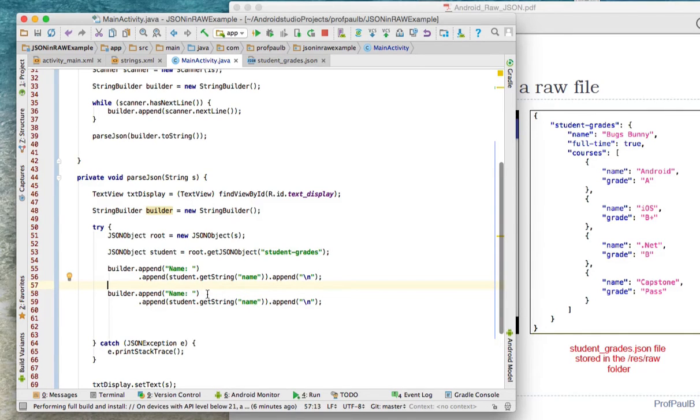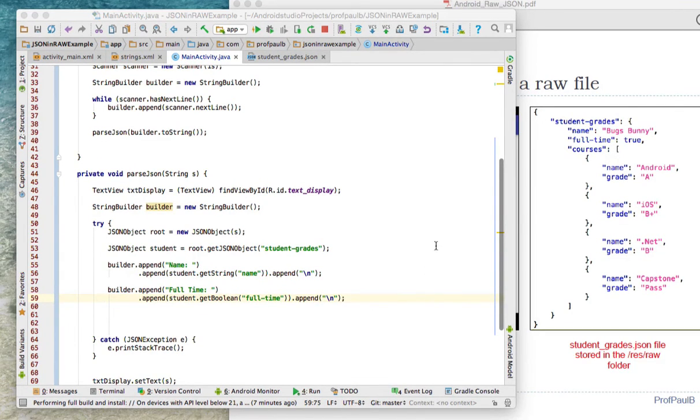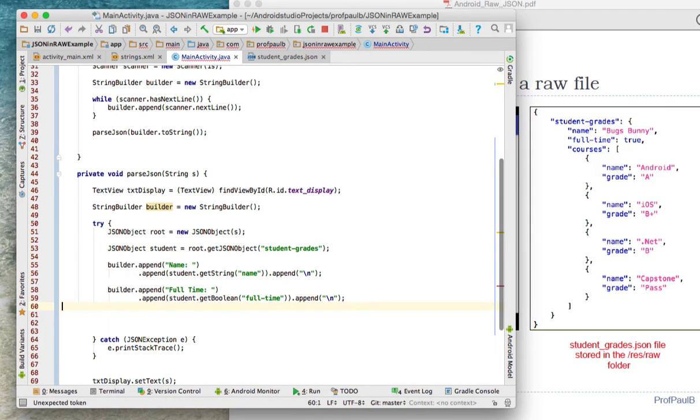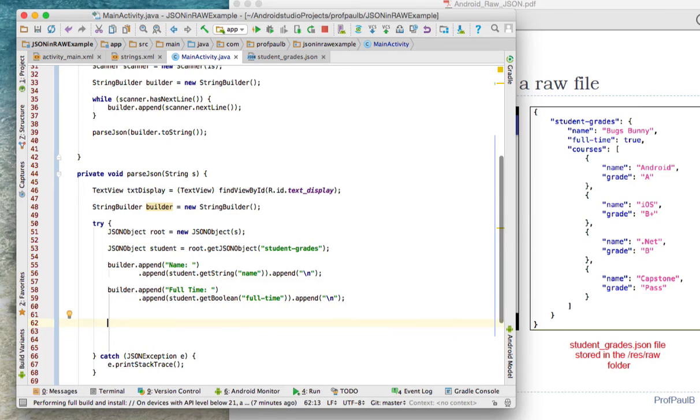So let's go ahead. Now we're going to do the full time. So let me change this to full time, and this is full-time. Okay. Now we have to be careful because full time is not a string. Full time is a Boolean. Okay, so that's what we're going to do here. Now notice we got the name, we got the full-time status.